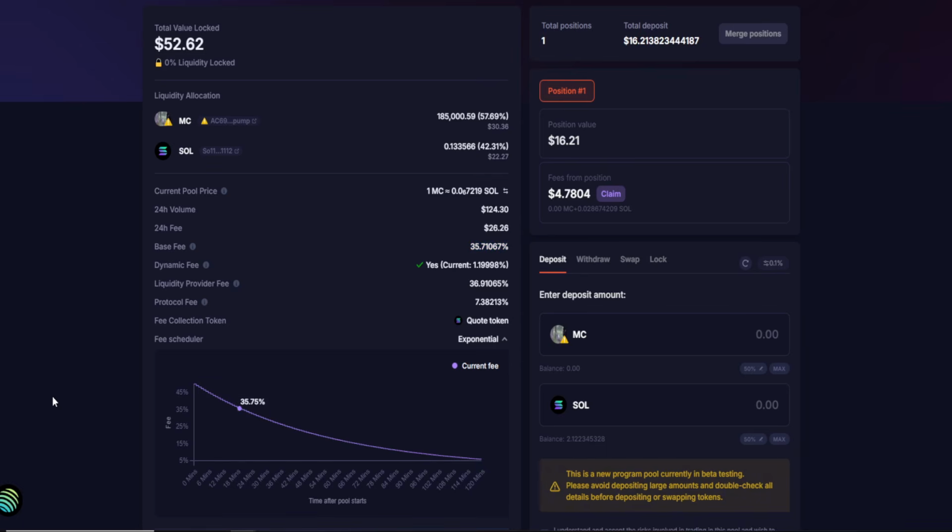And what you're hoping for is basically for when these sniper bots come in and there are massive buys early on a token, hopefully one of these transactions goes through our pool and you earn a massive amount of fees in a very short amount of time.